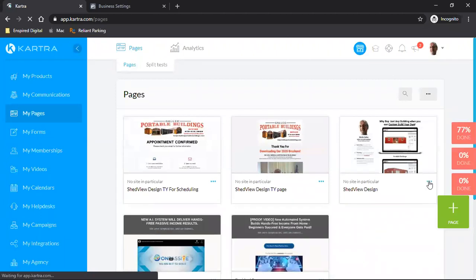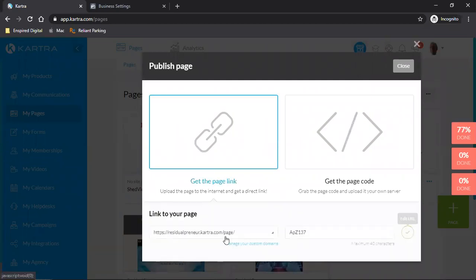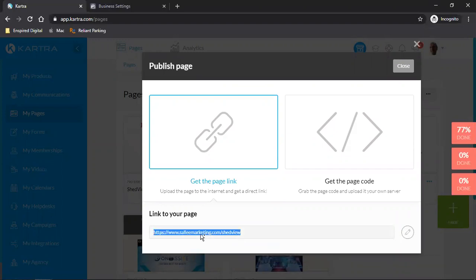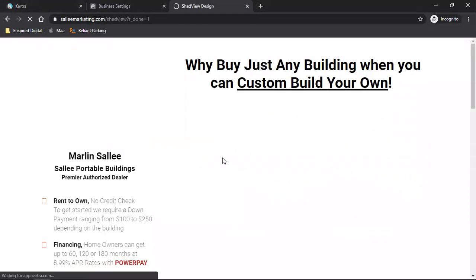And now for the opt-in page. If I try to plug in SoleilMarketing.com, will it pull that up now or what? Oh, yeah, for sure. Now, let's name this. What should we name the forward slash? Because it has to have a forward slash. I'm not following you. So it's going to be SoleilMarketing.com/ShedView. Okay, so that's the link right there. If anyone clicks on that and goes there, it's taking them straight to the landing page.